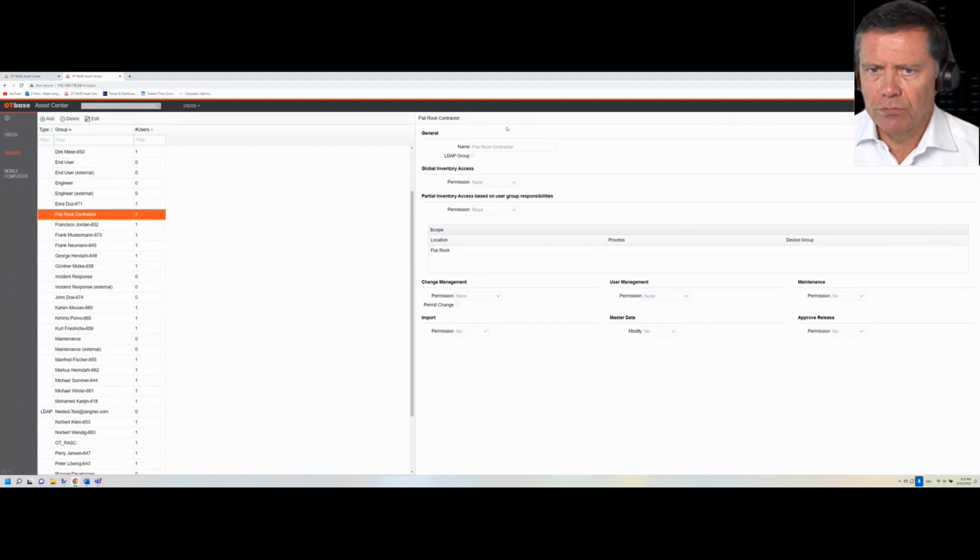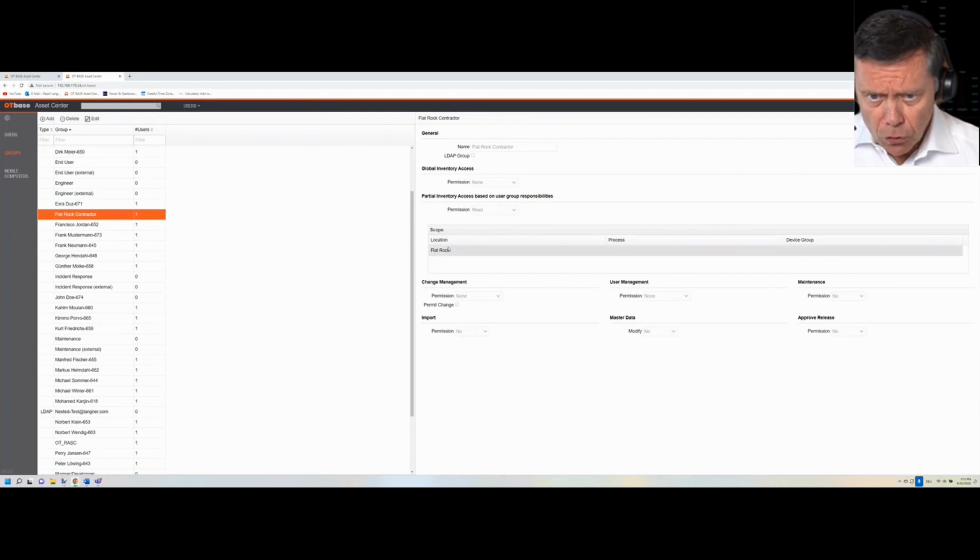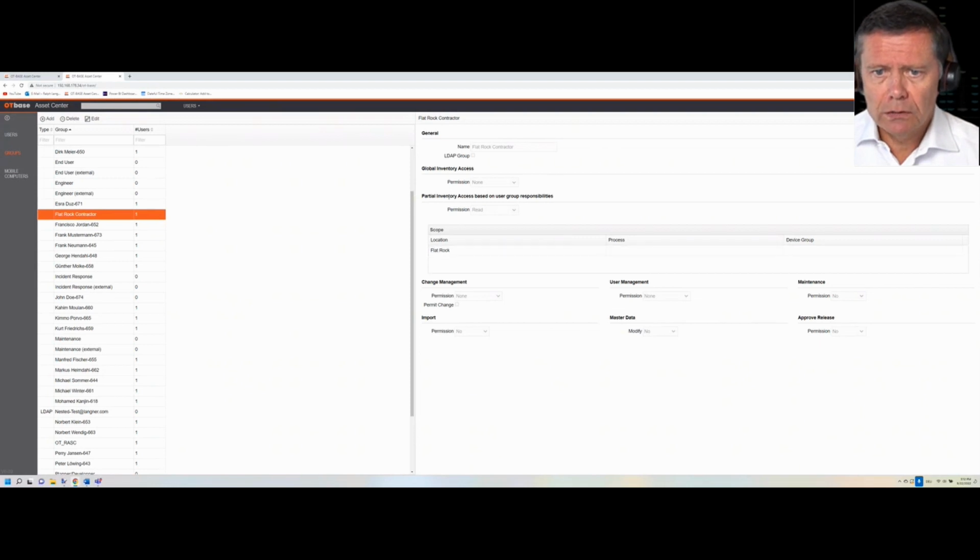Then this is your setup that you would want to use. In the scope, you limit the scope to FlatRock, to the location, and you only give read permission to this partial inventory access, but you set the global inventory access to none. So that is how you configured the access already earlier, before.